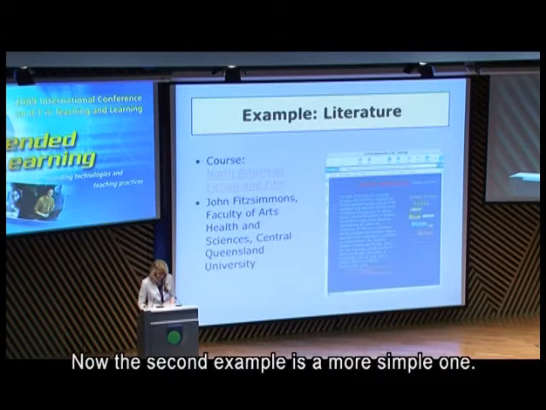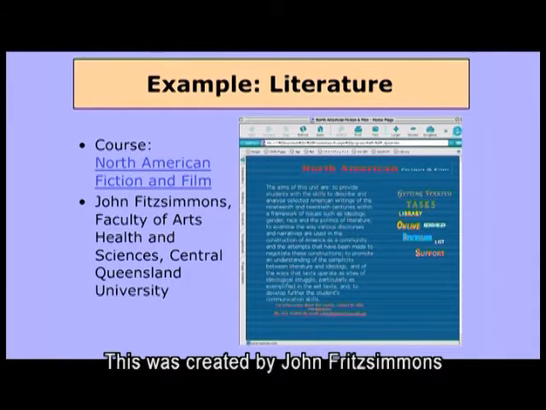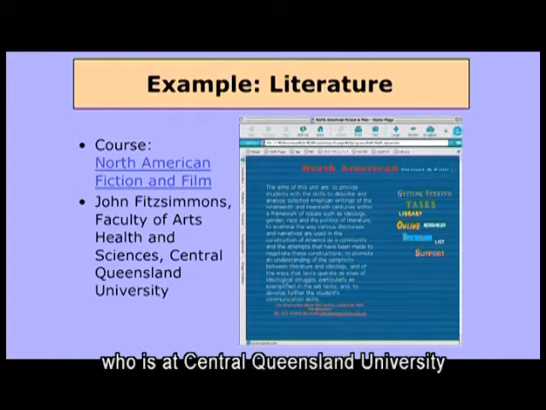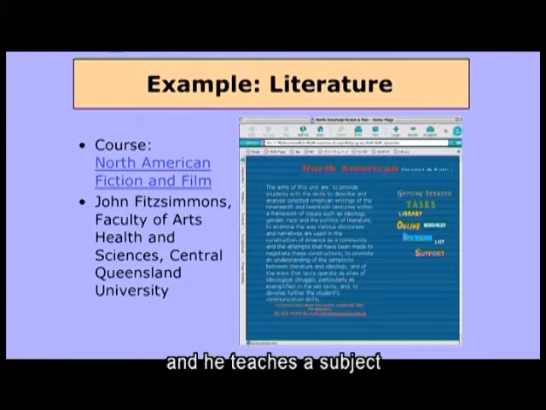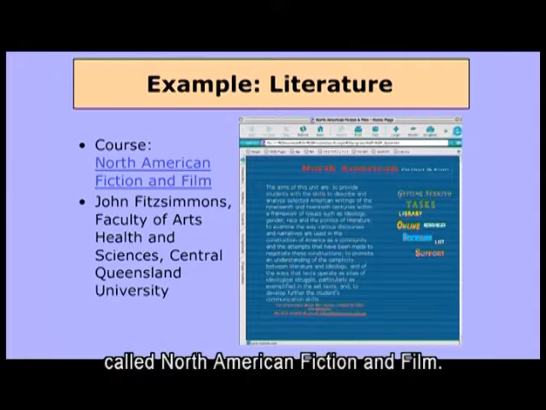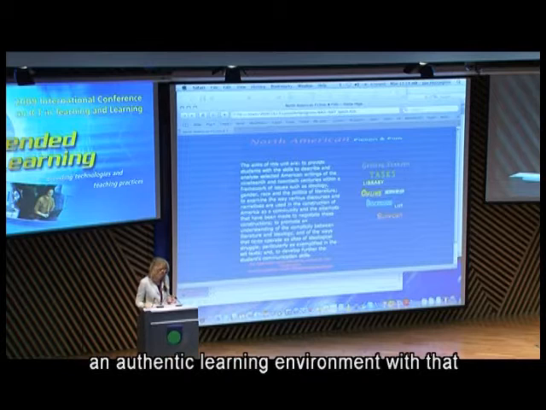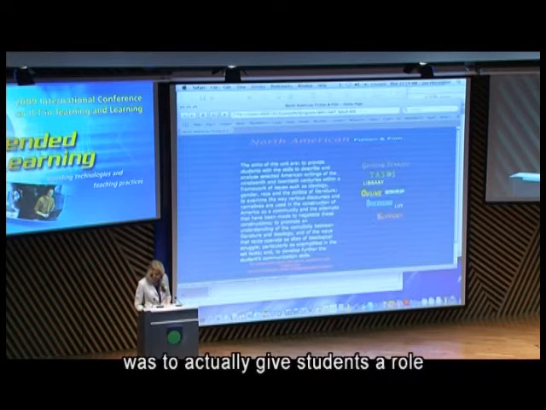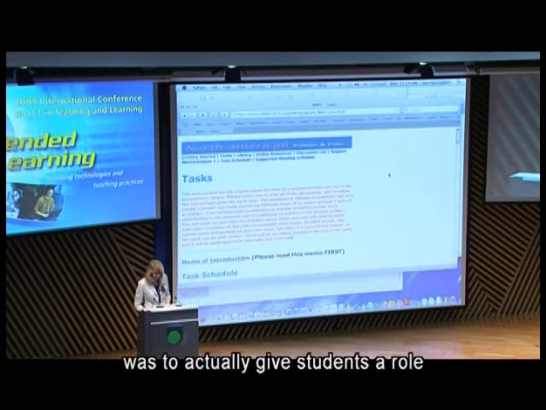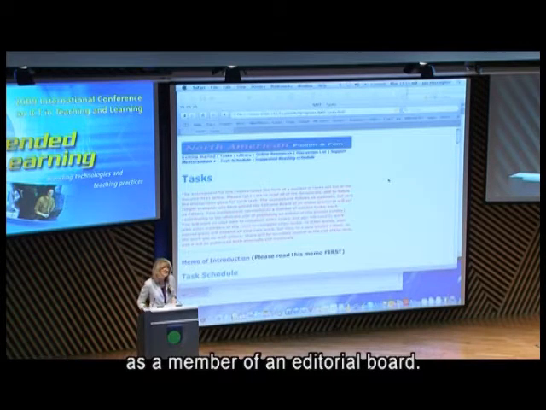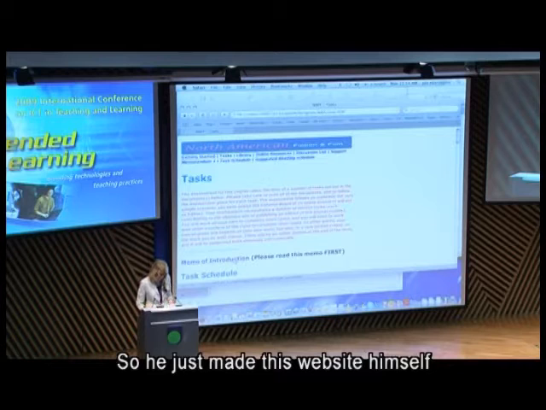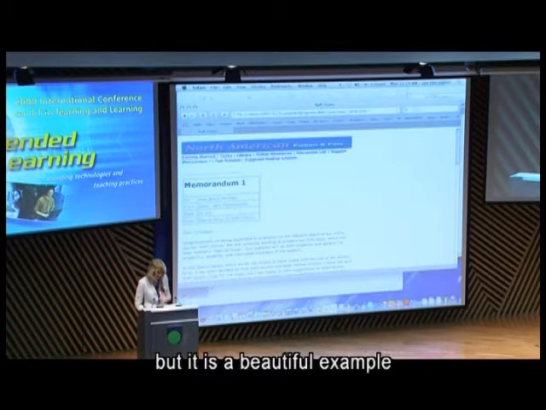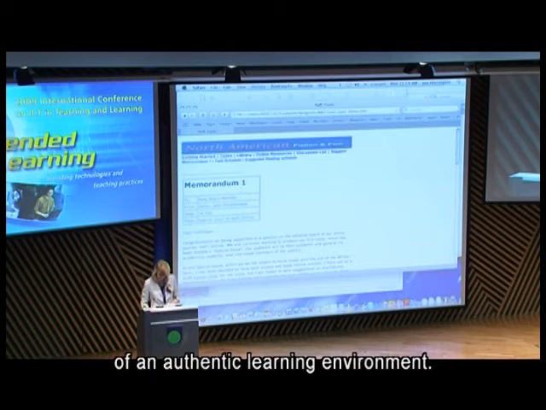Now, the second example is a more simple one. This was created by John Fitzsimmons at Central Queensland University, and he teaches a subject called North American Fiction and Film. What he did to create an authentic learning environment with that was to actually give students a role as a member of an editorial board. So he just made this website himself, but it's a beautiful example of an authentic learning environment.